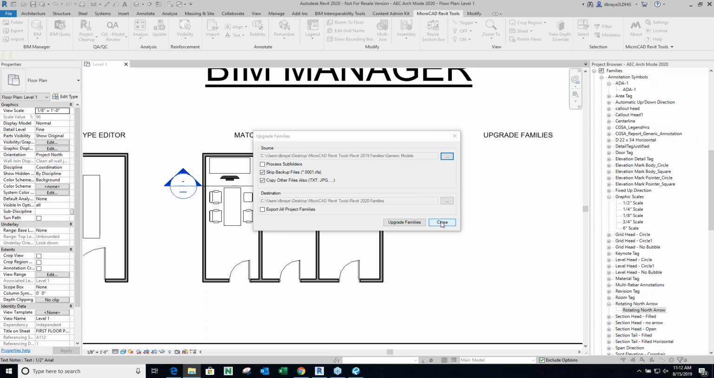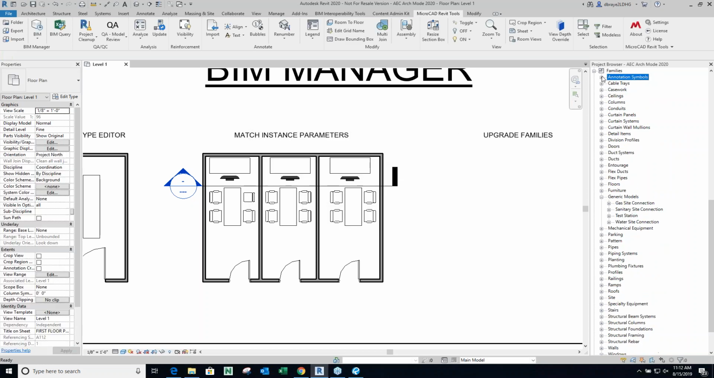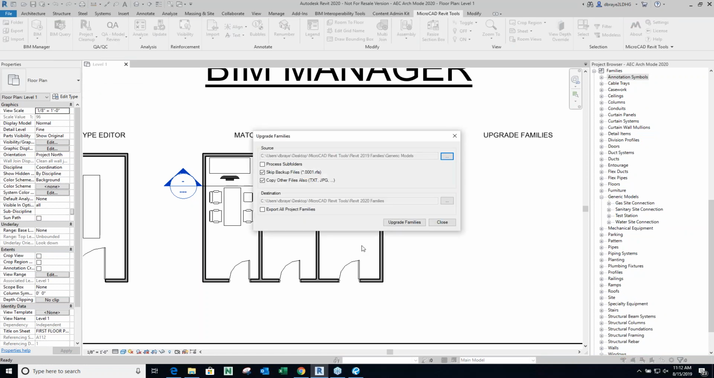it will also copy it into our current project here. So let me just hit cancel for a second and collapse this. And those are generic models. So you'll see those populate right over here when I run that tool. So let's give this thing a spin here. So we're going to go ahead and do upgrade families.